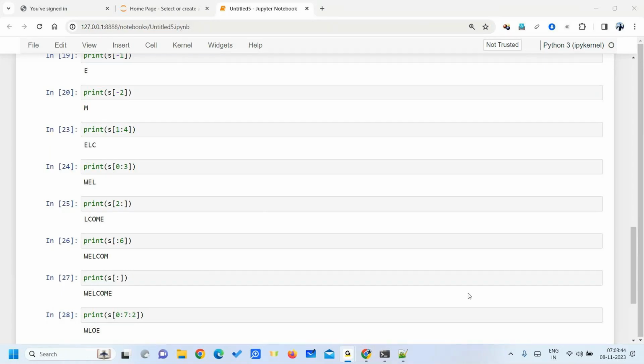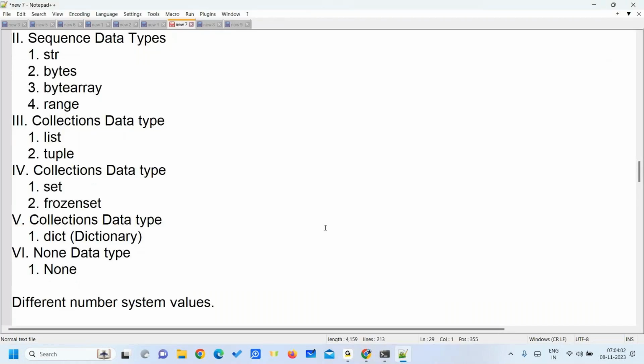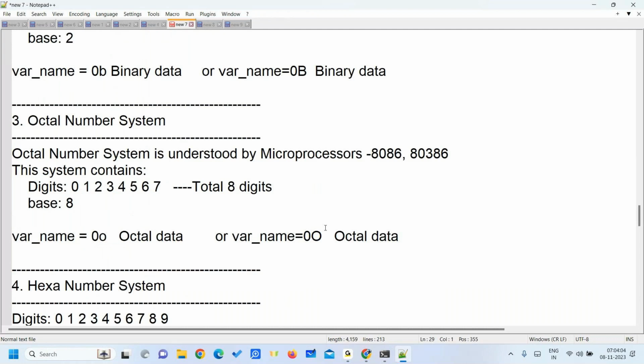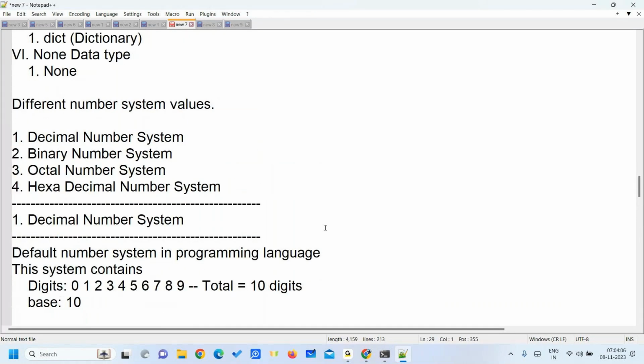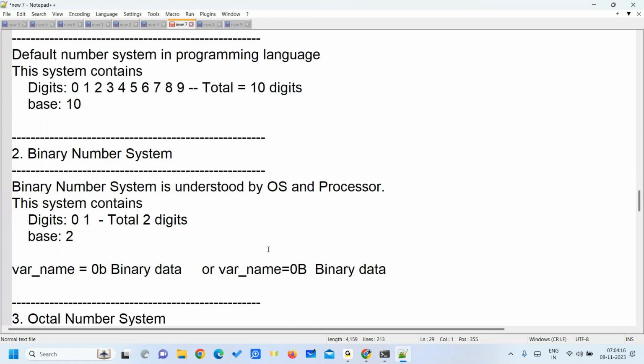Hi, good morning all. Yesterday we discussed some of the string slicing concepts. Slicing means a piece, dividing a string into different slices or pieces. And before that we discussed different number systems: decimal, binary, octal, and hexadecimal. These are all treated as integer type only in Python. So you need to remember that.